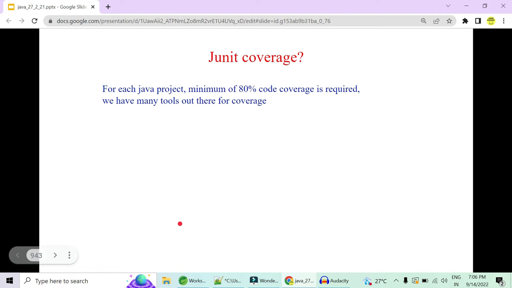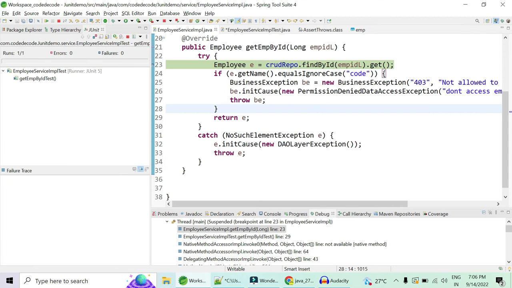Now, a very important part: what is JUnit coverage? Nowadays in any Java project, if you write any number of lines of code, 80% coverage is the minimum required. Now, how will you check whether your JUnit code coverage is good?